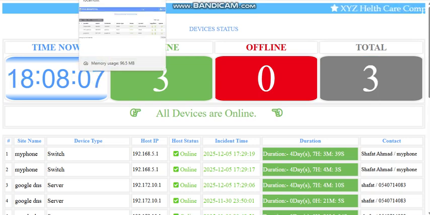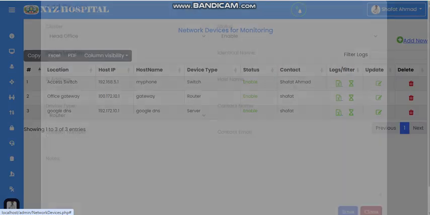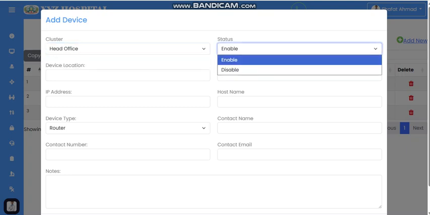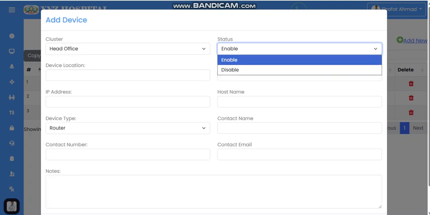To add a device, we have another page. Simply we can click on add new. If this device belongs to your head office, add it as head office. If this device belongs to a branch office, you can select the branch office. This device should be enabled or disabled. If it is enabled, it will come under the monitoring counting. If it is disabled, it will not come under the monitoring counting.